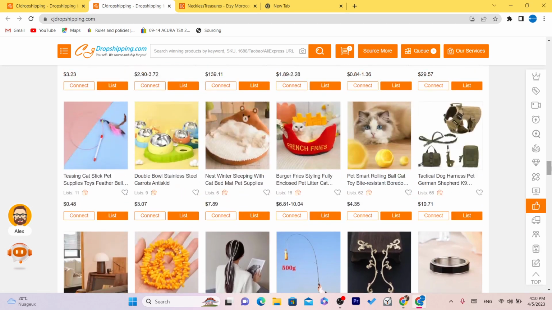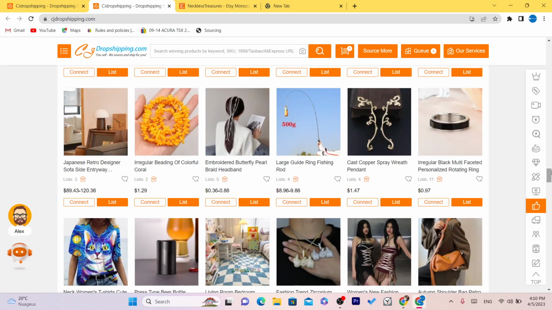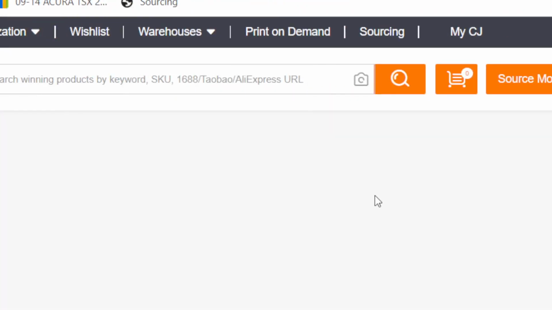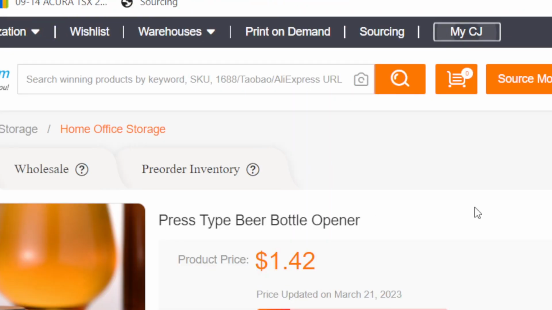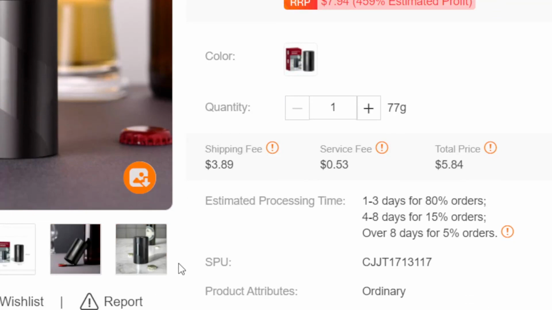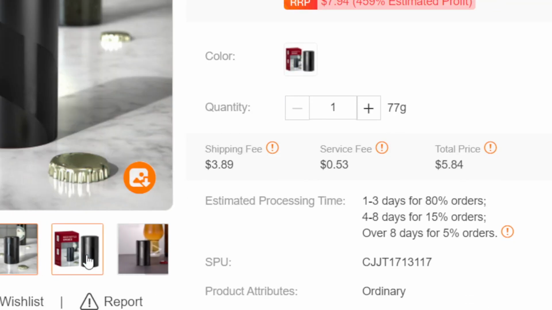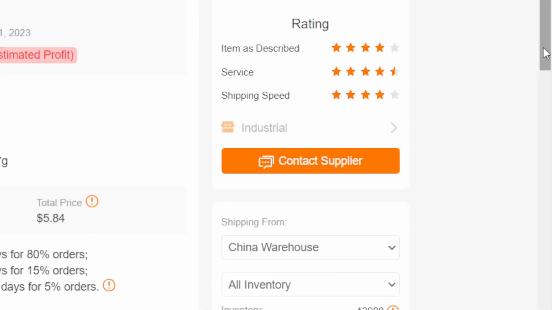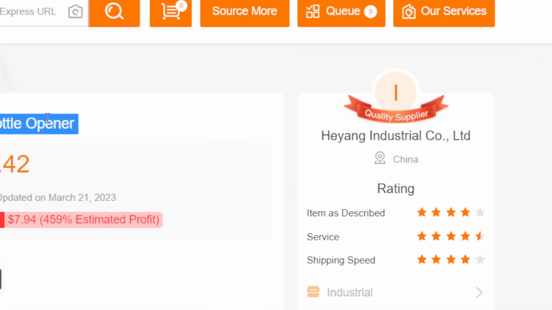If you list something that is not handmade on Etsy, your account will get banned 100%. So only list items that are handmade. For example, let me check this one. It says here price. Yeah, this one looks like it's handmade. Now what you need to do, guys, is find a product that you want to list.